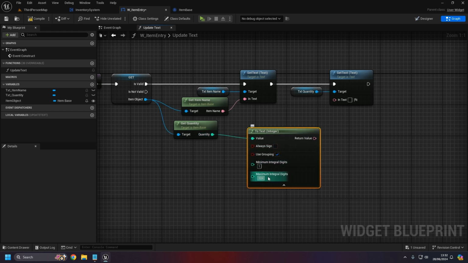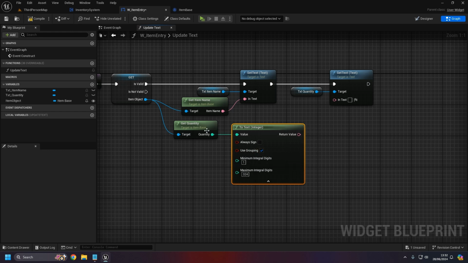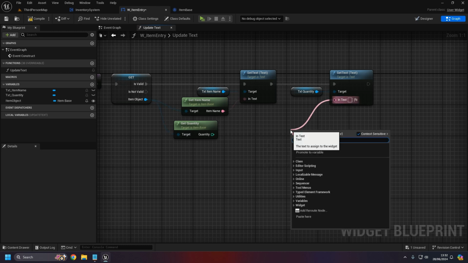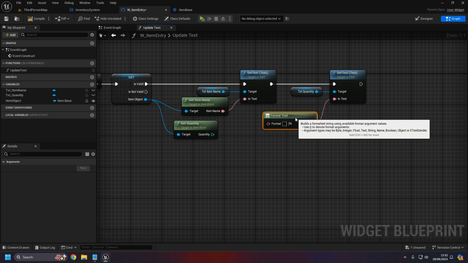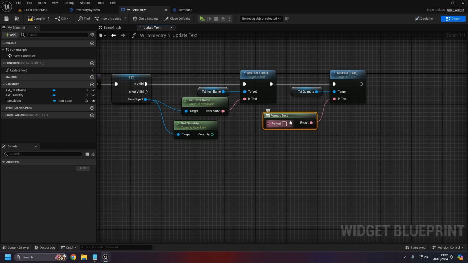if we wanted to, and you can format a little bit how it will actually display the integer, so whether or not it uses the grouping icon, for example. For me, however, what I'm going to do is pull from the in text on the text quantity and do format text. And this allows you to essentially specify inputs and dynamically decide what certain elements of the string that you provide will become.